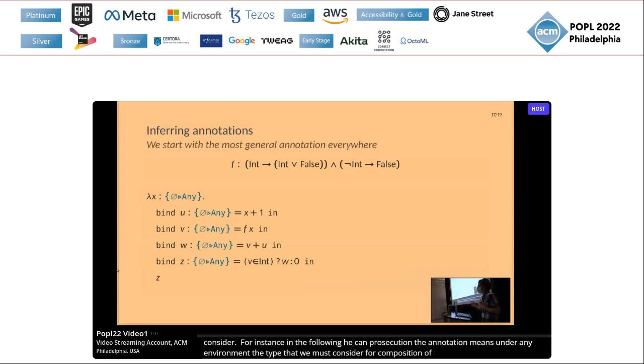So now let's try to infer these annotations. Unfortunately, we do not have any complete algorithm for that. But we have some heuristics. What we will do is to start by annotating every binding and abstraction with the most general annotation, which is the annotation that associates to any typing context the decomposition any. And then we will iteratively refine these annotations until we get something typable, or until we notice that it will not be typable.